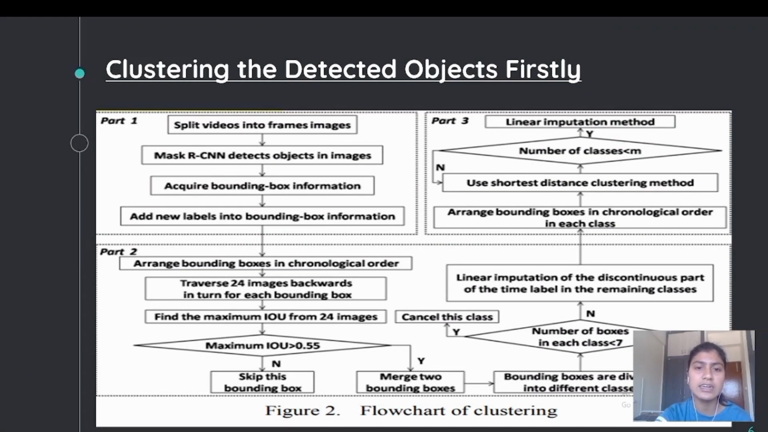Third step is clustering the detected objects. Firstly, we will split the video into frame images, then Mask RCNN detects objects in the image and then it will acquire bounding box information. Then add new labels into the bounding box information and, in the second part, arrange the bounding boxes in chronological order. Then traverse 24 images backward in turn for each bounding box. 24 is the value of m that we are choosing. Then find the maximum IOU, that is intersection over union, from these 24 images. And if it is greater than 0.55, then we will merge the 2 boxes, otherwise skip that box.